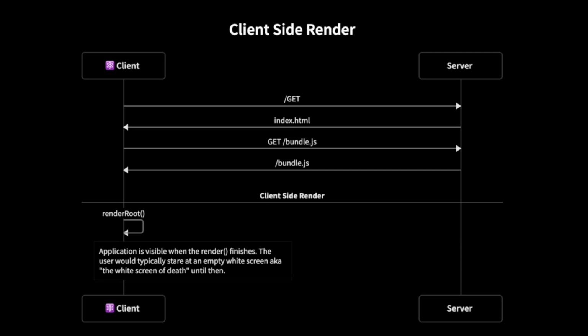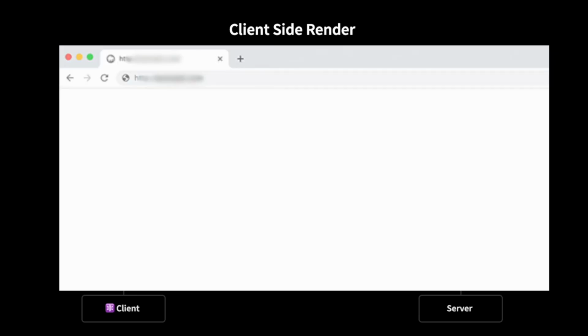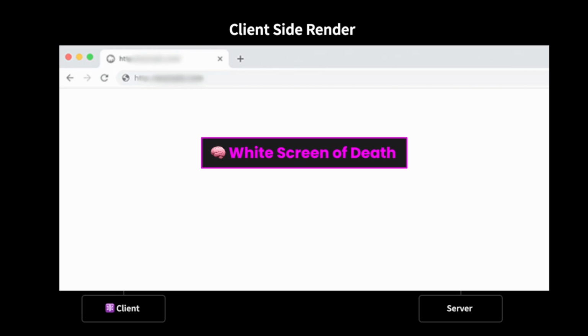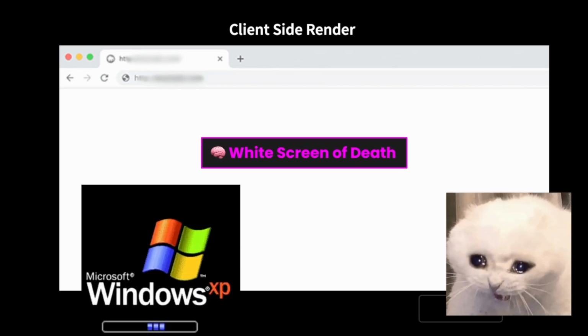We render our application, which usually takes quite a while. We basically call render root if this would be React, and we basically wait. The problem is, while you're waiting, that's how the application looks like. This, also called the white screen of death, is what your users hate, and it was popularized by Windows.